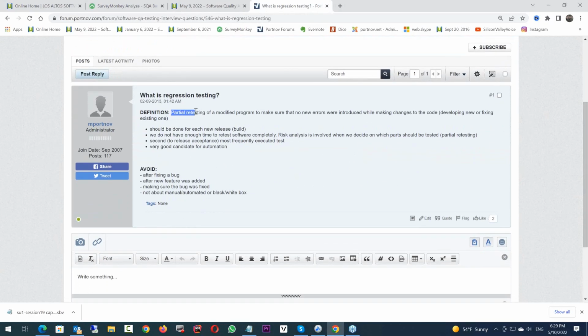It says definition: partial retesting of a modified program to make sure that no new errors were introduced while making changes to the code. And we are saying here, developing new or fixing the existing one doesn't matter. There is one more thing I want you to pay attention to. It says partial retesting. Partial is not a definition of regression testing. Partial is a limitation of regression testing. In the ideal world, you would retest the entire code to make sure that nothing got broken.